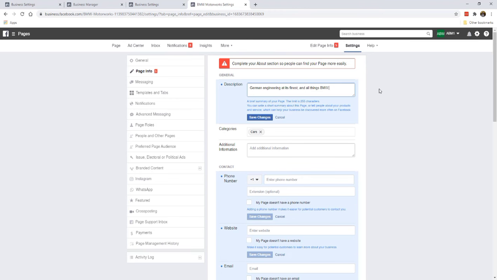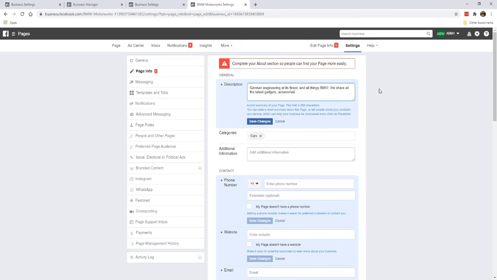For example, I'm just going to pretend that this is a BMW accessory Facebook page. So we share all the latest gadgets, accessories, and mods for BMW cars of all models. Okay, of course, assuming this is true. All right, so I click save changes.